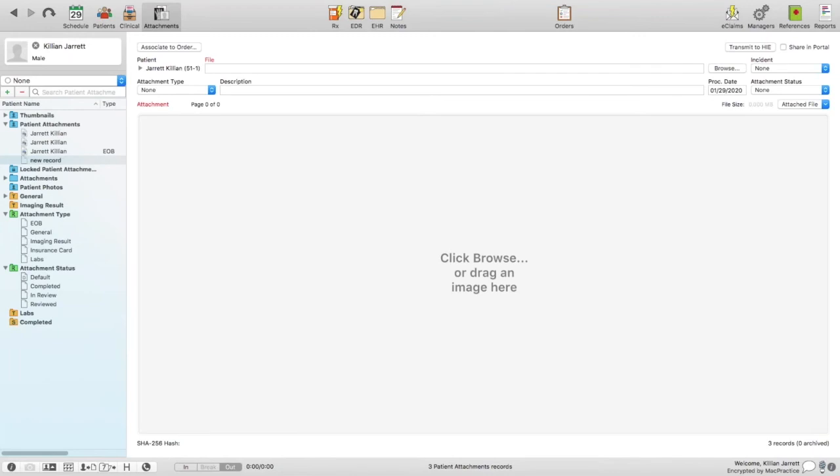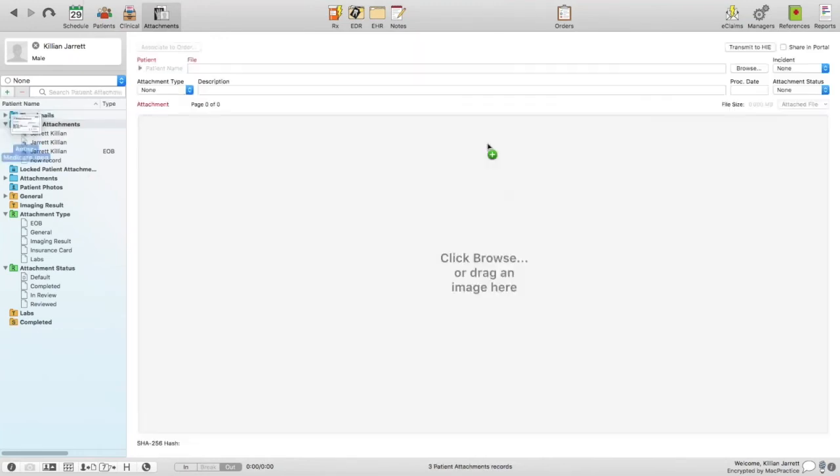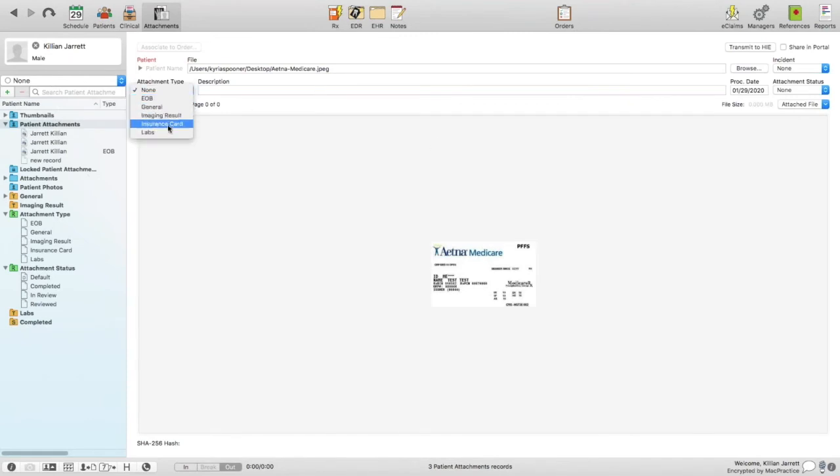What I'm going to do here is I will just drag this image over. I just have a stock image of an insurance card. There we go. And now again, I have the option to set my attachment type here. We'll want to set this to insurance card, obviously. And then we could put anything in the description again. Let's put insurance card. And there's the option to put in a procedure date, and an attachment status, which probably wouldn't be applicable for an insurance card, but that's something I could choose if need be. And again, you can associate that with any incident if need be. Again, we have that uploaded, and we'll go ahead and Command S to save.